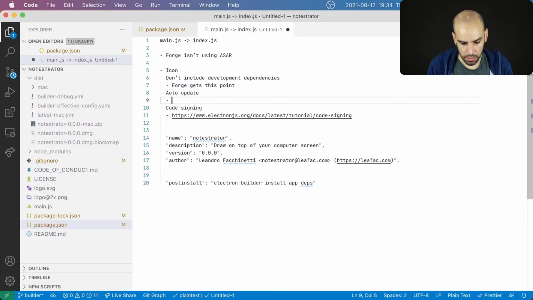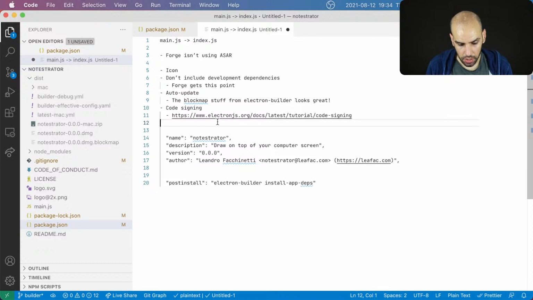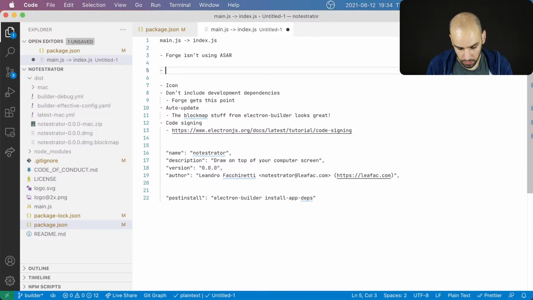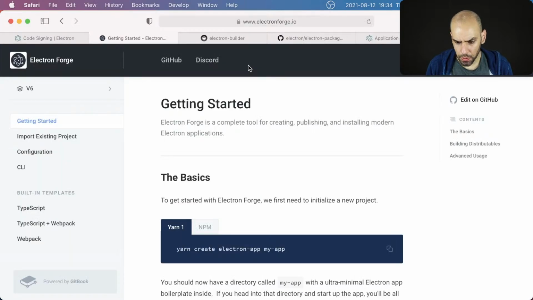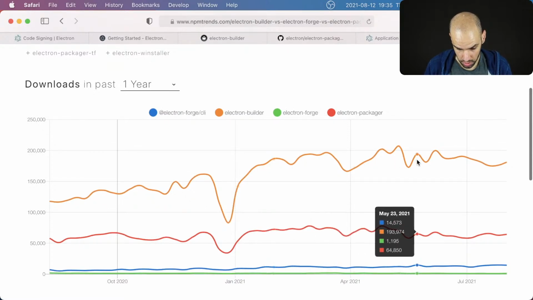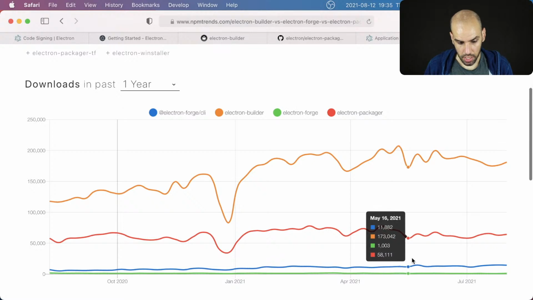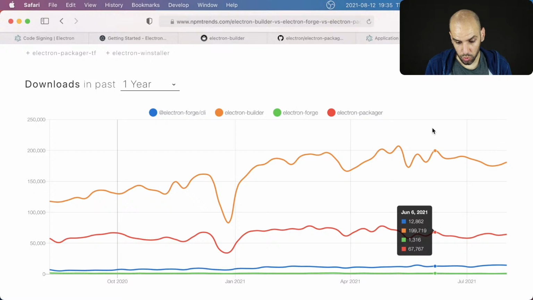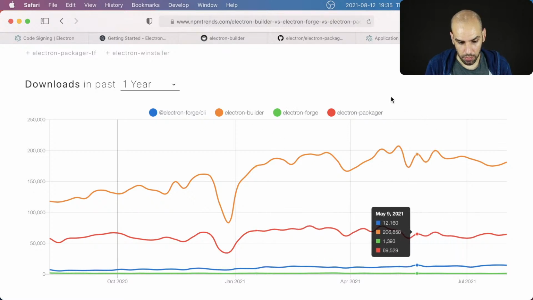Auto update. So the block map stuff from Electron Builder is great, or looks great. So yeah, another thing to note is Builder is more popular than Forge, and I suppose Builder is the most popular, and then Packager, and then Forge. Ooh, so it means that Electron Builder is not using Electron Packager.